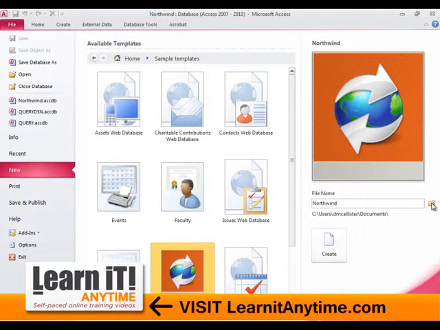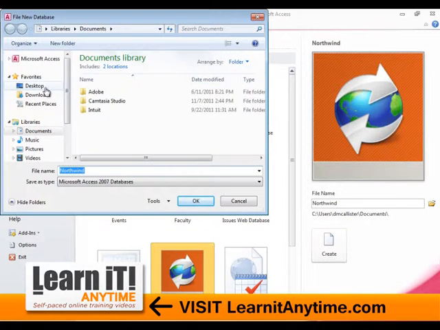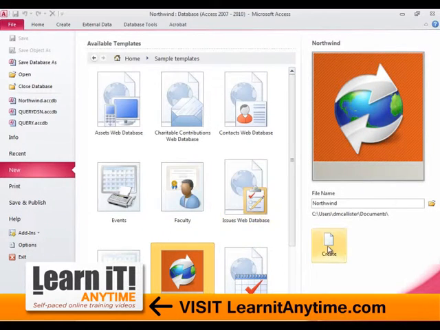We decided where we were going to put it. I put mine out on the desktop named Northwind. And then I clicked Create to make that happen. So that's what you're going to do, and then we'll pick up in the Northwind database talking about importing and exporting.